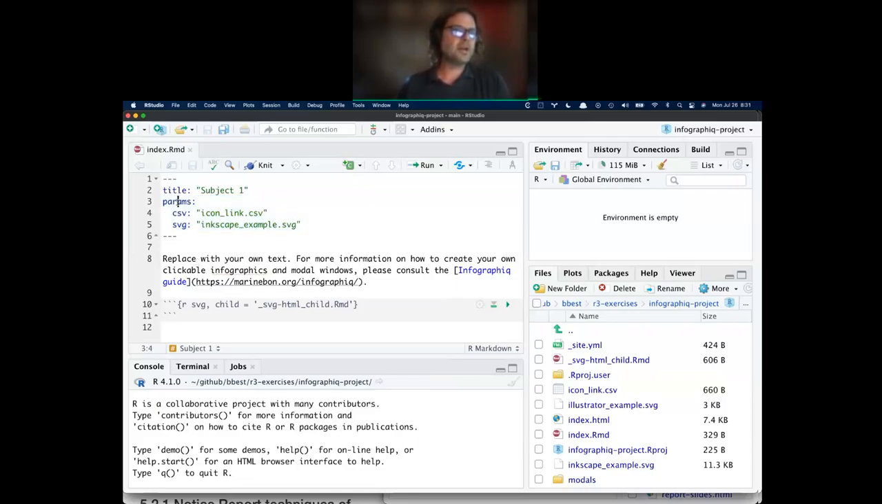And we're using two little tricks that we talked about last week. One is a parameterized R Markdown here. So it's got params and a CSV and an SVG. So this is that little table that we're going to link. And then this is the illustration that we have as a little starter example. So that's the parameterized R Markdown report. And then this was, we discussed towards the end, a child.